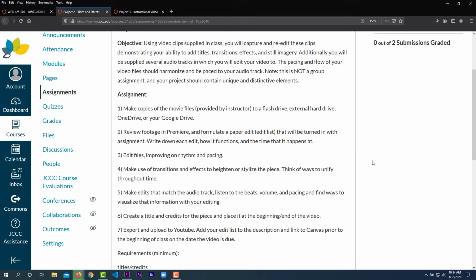You are going to want to edit your files, improving on the rhythm and the pacing. So I'm going to give you a couple of different audio files to listen to, and you are going to try to create your edits so that they match with the rhythm and pacing of the music. Make use of transitions and effects to heighten or stylize the piece. Think of ways to unify throughout time. I'm giving you a bunch of very random video clips, and so it's going to be kind of up to you to try to create different themes and kind of make it feel like everything is unified. It's not going to be perfect because everything is so random, but I want you to try to think about how you can create themes throughout.